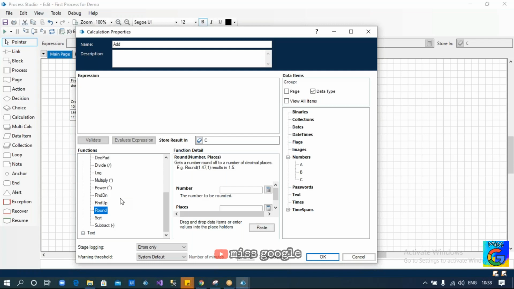Okay, 0 to 5 is one limit and 5 to 10 is another limit. If the decimal value is between 5 and 10, then it will take the higher, next number. Okay, so that is the round function.